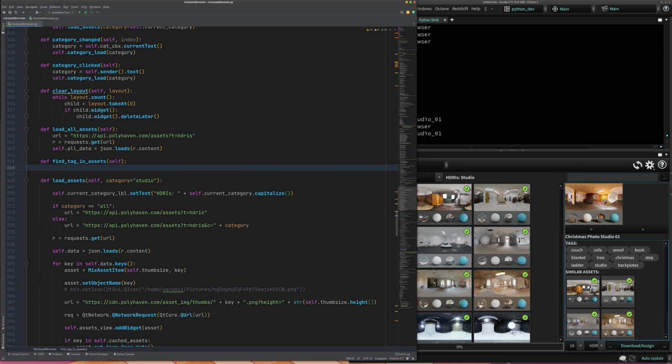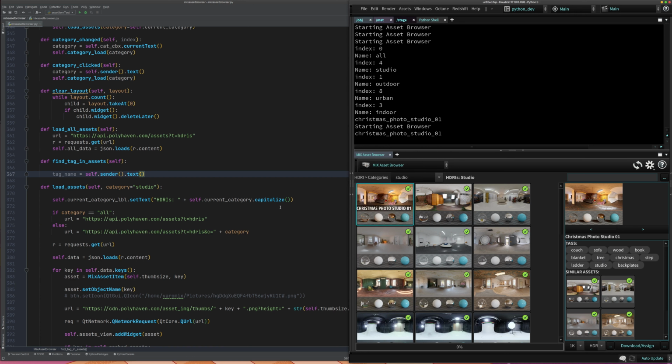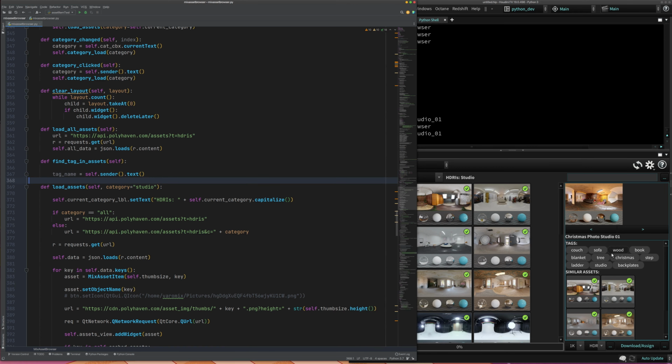It's not going to take any arguments, because we're going to detect what button sent the signal, and then we're going to get that button name. So we're going to get the tag name. It's going to be equal to self.sender, just like we did before, .text. Whoever is sending this signal, it's going to give us the name. We should basically get these names on the buttons, right? We did this before, so that's what we're doing now again.